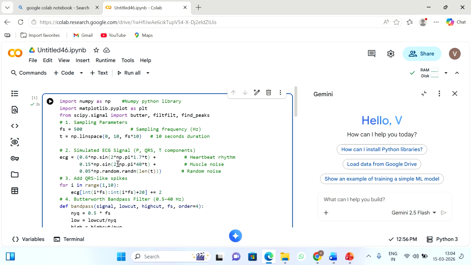It means that this component has a very small effect on the overall ECG. It's often used to model fine details or noise-like variations. And then 2 pi. Why are we adding this? It is conversion to angular frequency. Then 40 hertz. So 40 cycles per second is much higher than the heart rhythm frequency.